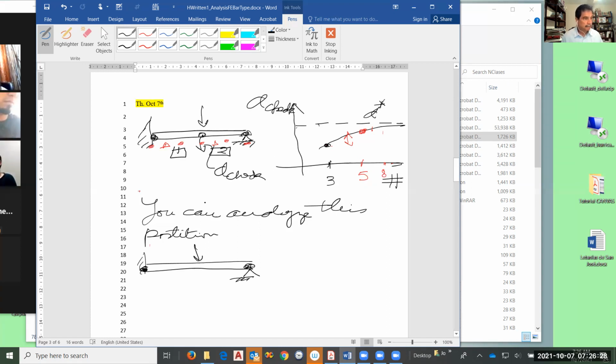You can do it. So the answer is yes. You can analyze these cases when you see that the applied force does not coincide with the joint, but it is much better. Remember, this is an approximation. This is not exact. So you can get a better approximation when you include a joint at the point where you apply the force or a moment.